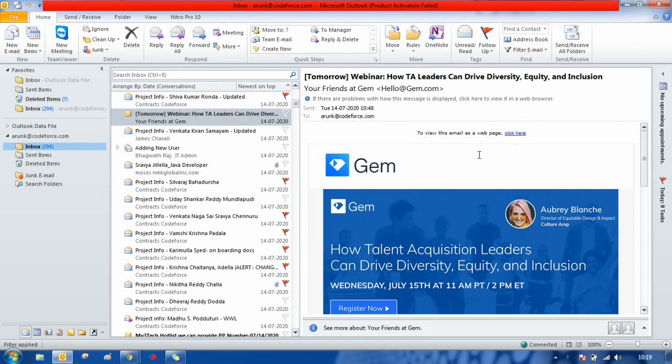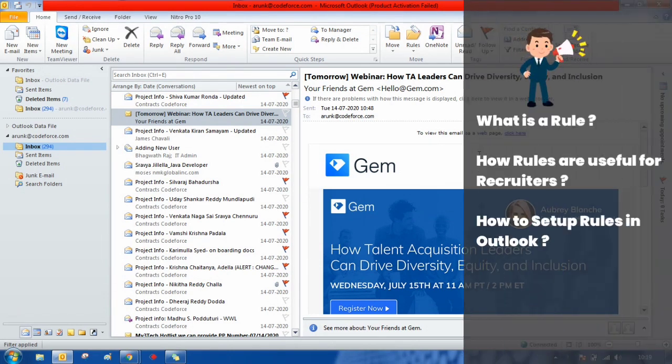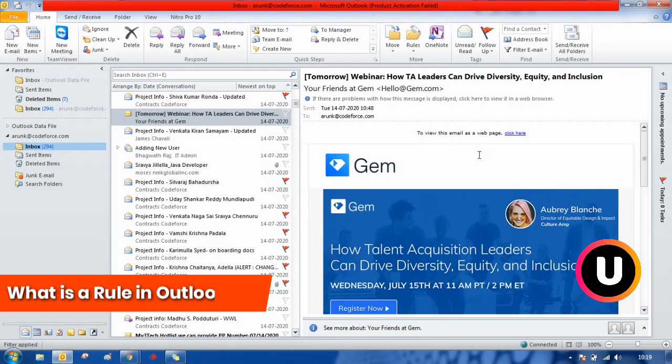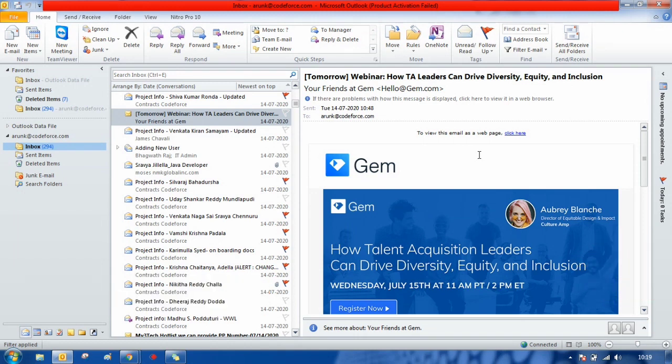Before setting up a rule, let's know what a rule is, what is useful about this rule for a recruiter, and how to set up this rule. So what is a rule? A rule in Microsoft Outlook is a set of actions that Outlook performs automatically when certain conditions are met. Let's see what those conditions are and how we can configure that rule.